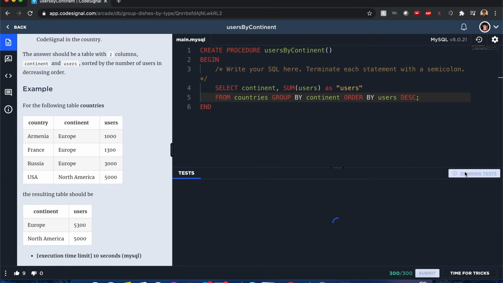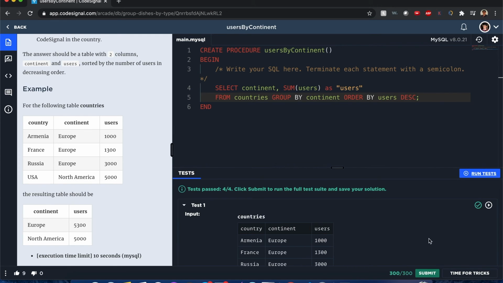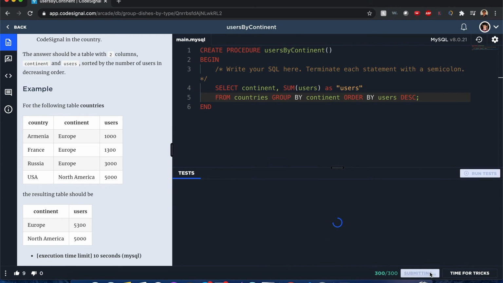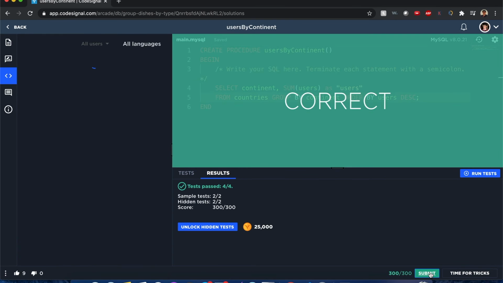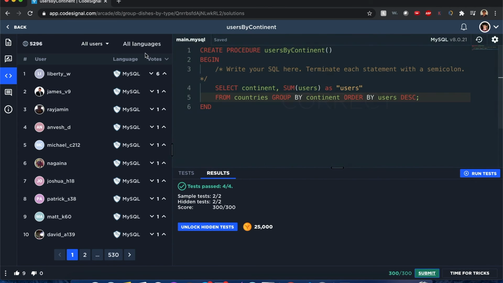So if I run this, nice, it passed. Now if I submit, great, I'm glad it passed.